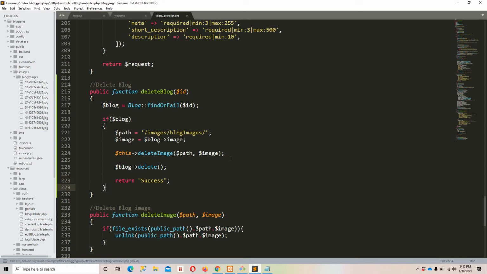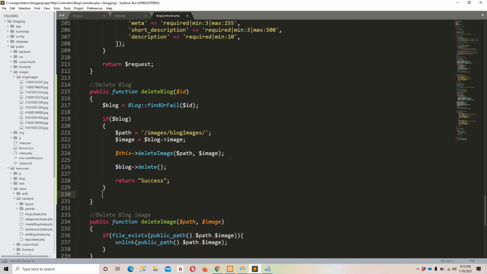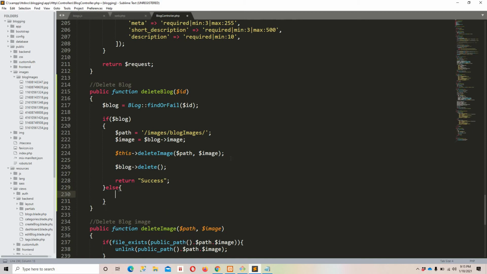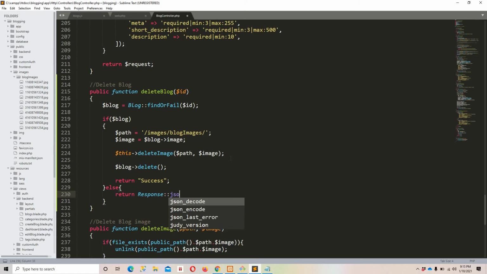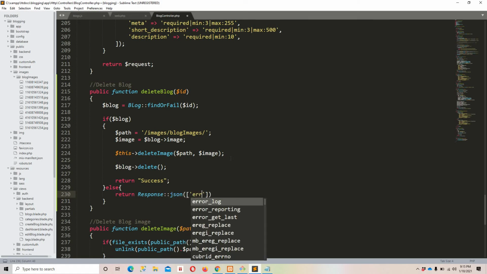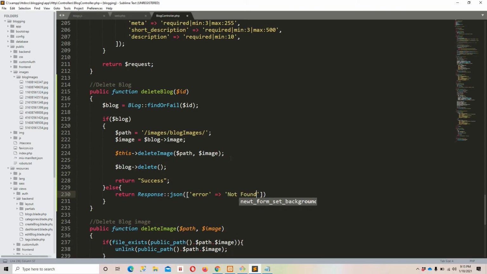And let's say if someone tries to manipulate the records and wants to delete some other record that actually does not exist. So what we can do is put an else condition: else return response JSON error, and the error message would be, let's say, not found, and the error code will be 404 not found. Okay, so now everything should work like a charm.